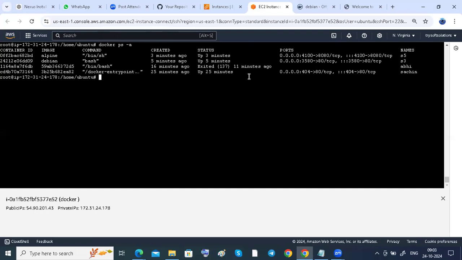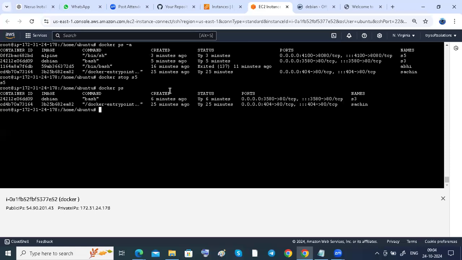How to remove the container? Before that I have to stop the container. Okay. Docker stop. See, what is that container name? This one, alpine S5 only. S5. It will take 2 minutes, guys. See, now I'm going to show you Docker PS.